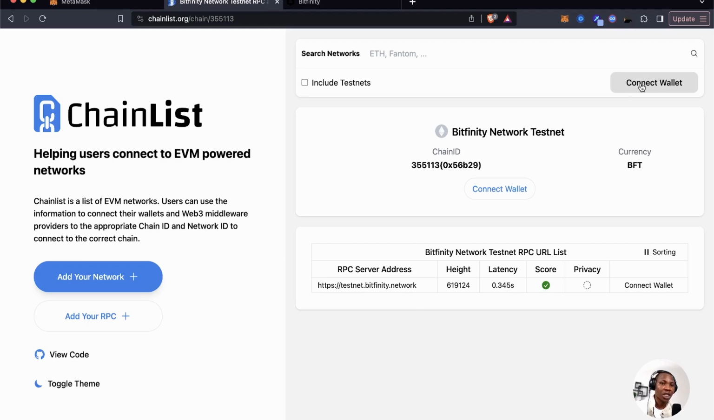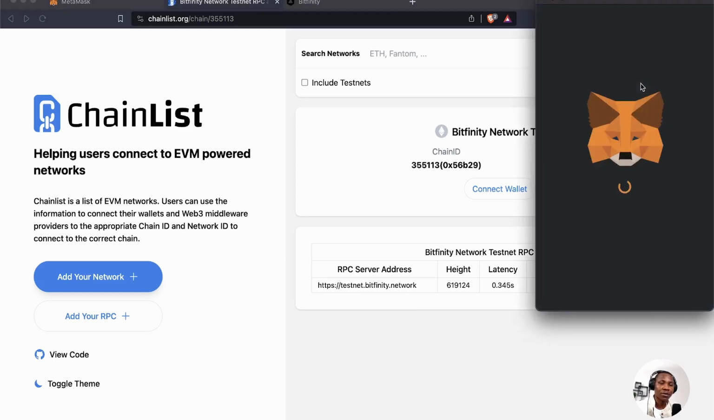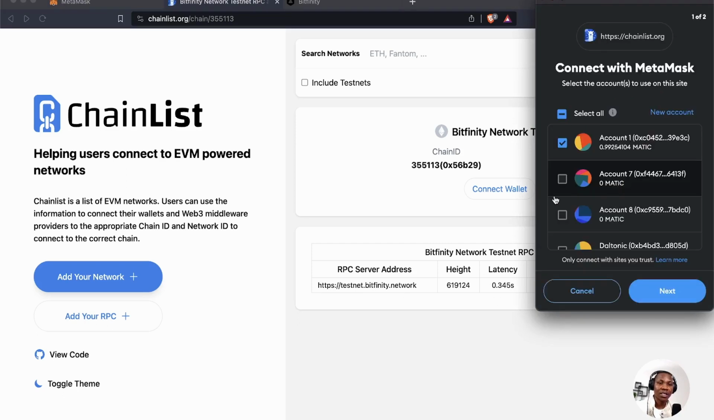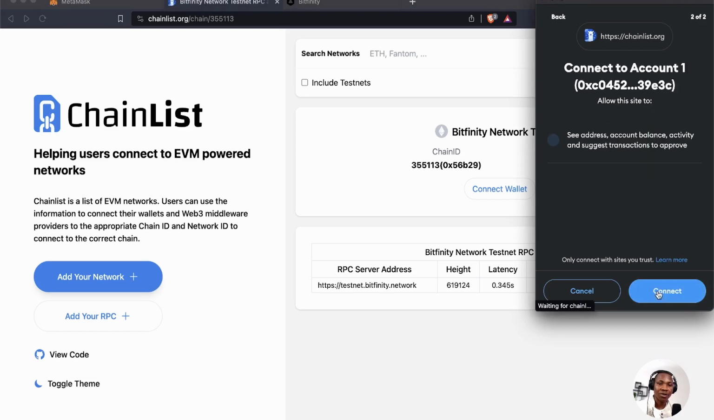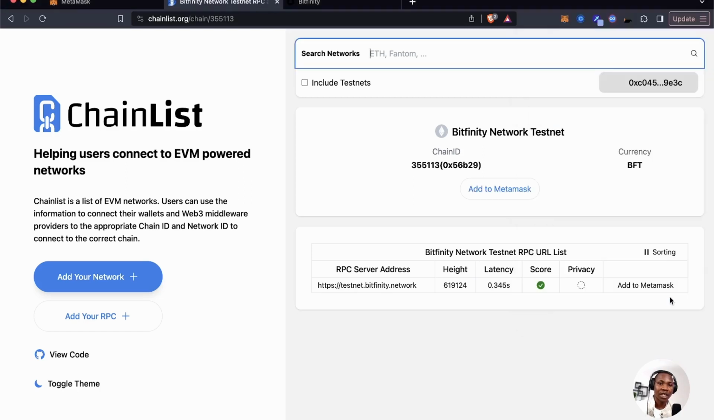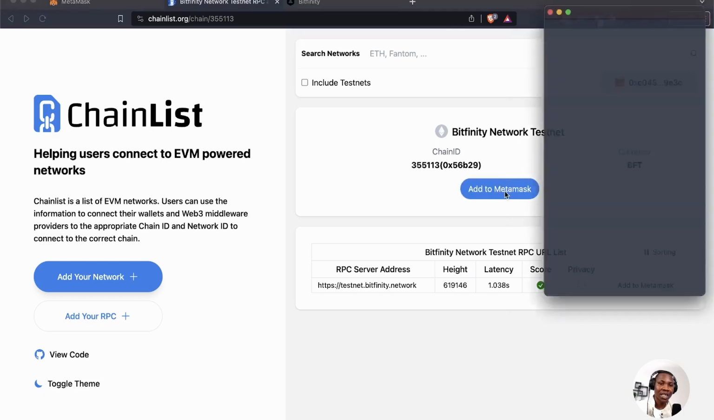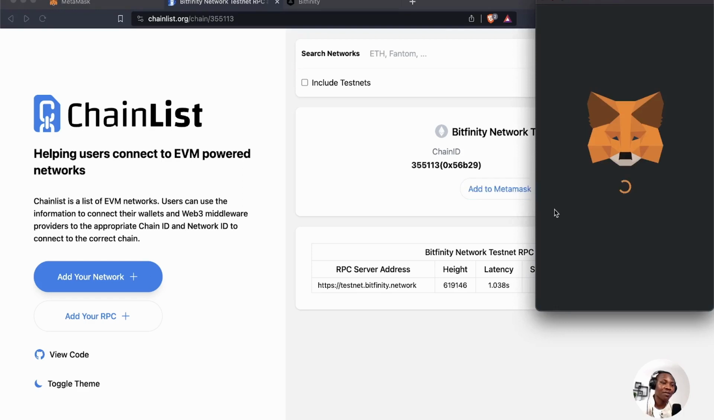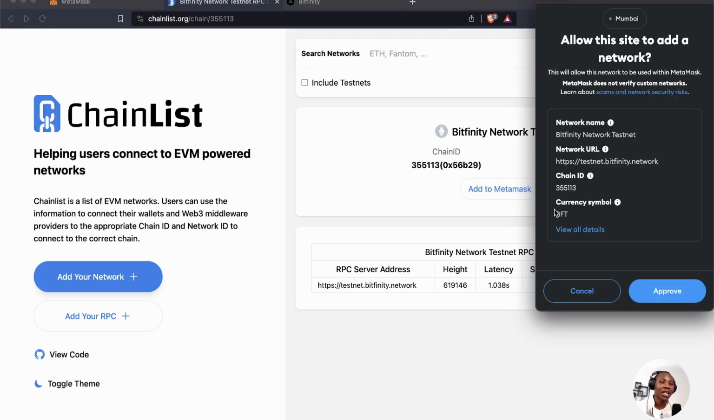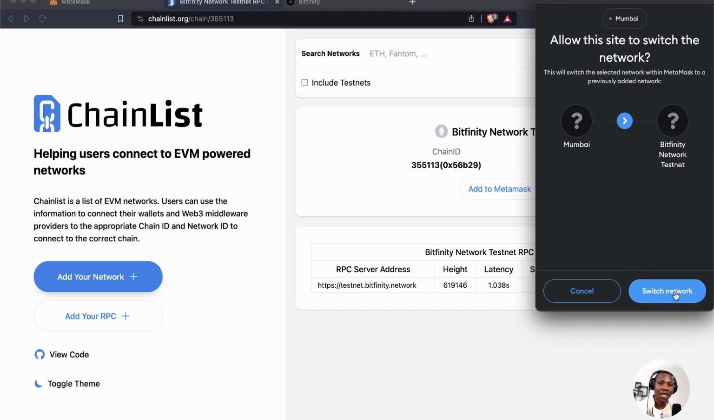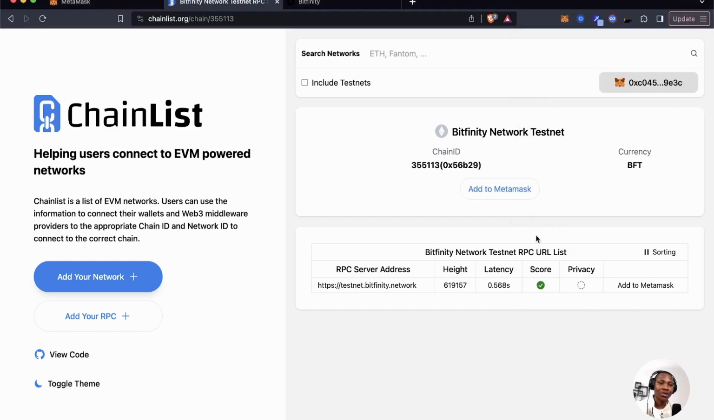All you then need to do is click on connect wallet, and MetaMask. Let's connect with this first one. Now we have this connected. You can see add to MetaMask, so you click on add to MetaMask to have that be part of the network list that you have. You can see all the information that is needed to add it as a network. So you click on approve and then you switch to that network. So right now you are on that network.